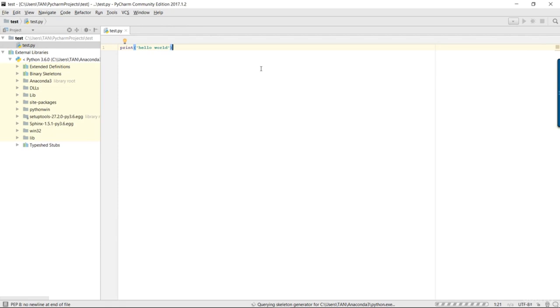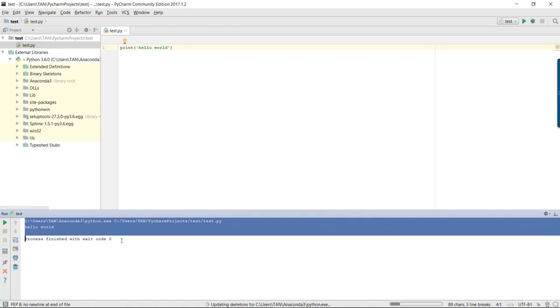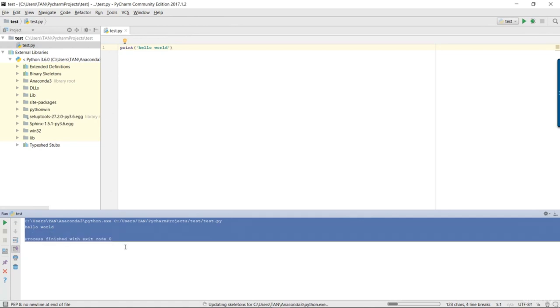It will take a while for PyCharm to index the libraries inside Anaconda. So now I create a test.py file and just print out hello world. Try to run this from PyCharm. I click run here, run the test. You can see from the console log the hello world output. That is it. See you in the next lecture.